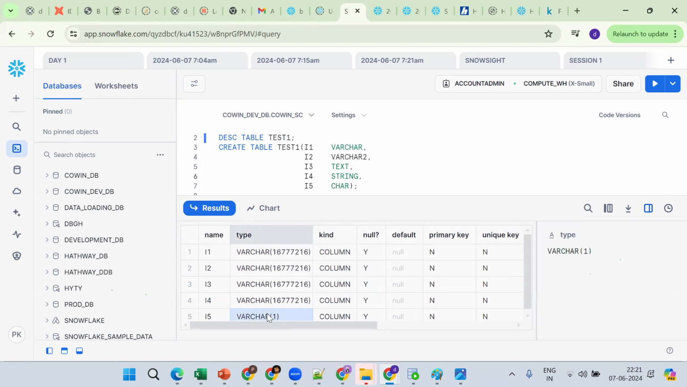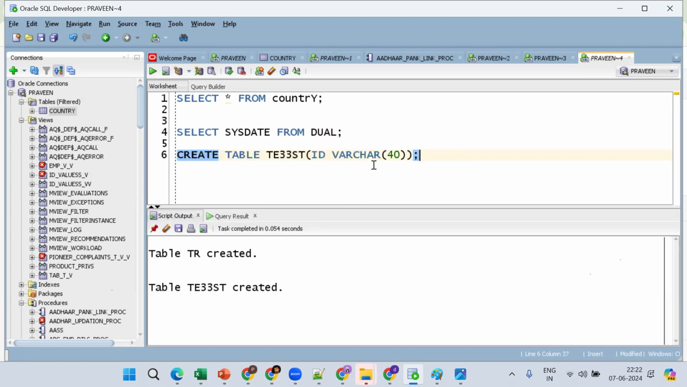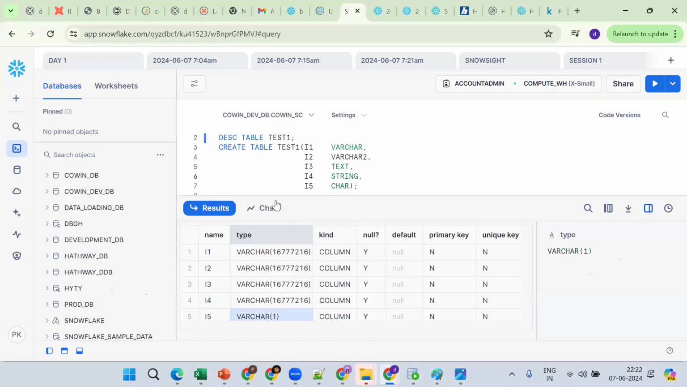So remember, Snowflake is mainly for data migration. Data migration in the sense like what? Tell me, in an Oracle database, if I try to create a table, so create table test. Now what happened? See, ID, I am putting varchar here. The size needs to be mentioned. Now it's working. In some databases it will be varchar. If I go for some other database, it supports different databases.